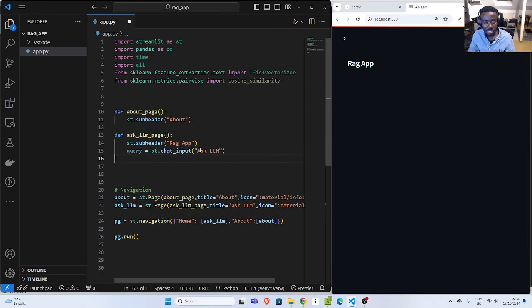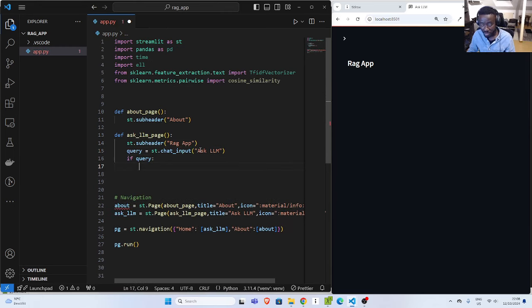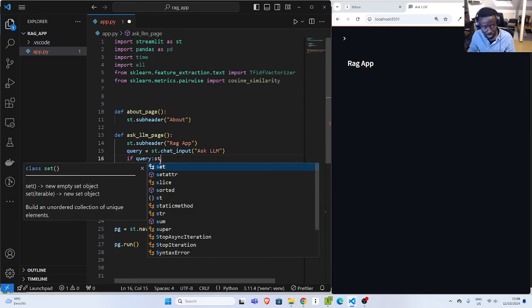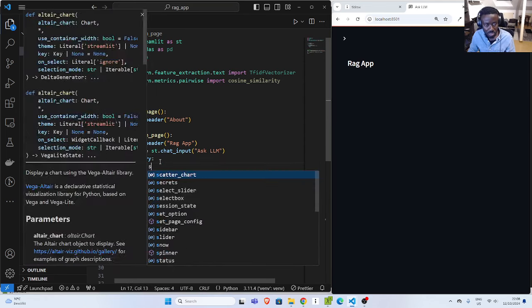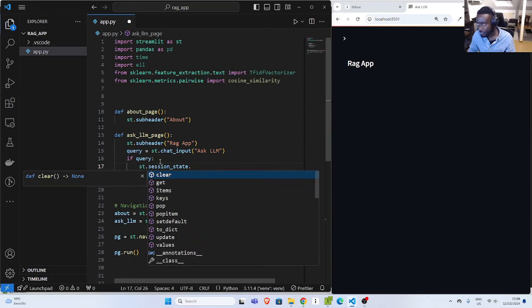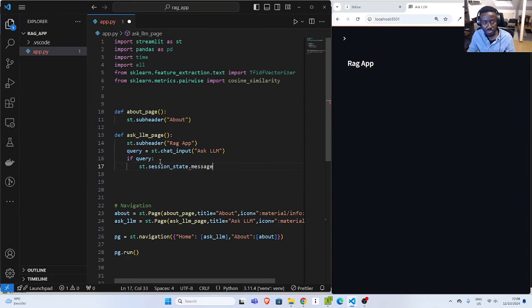Then I'm going to say that if there is a query, then we want to also use session state to store whatever is happening, right? So how do we do that? So we can simply initialize our settings. Go with st.session_state, then let's go with messages.append. We will create it later. Then I'll pass it here.